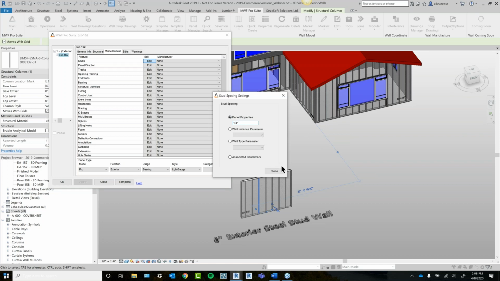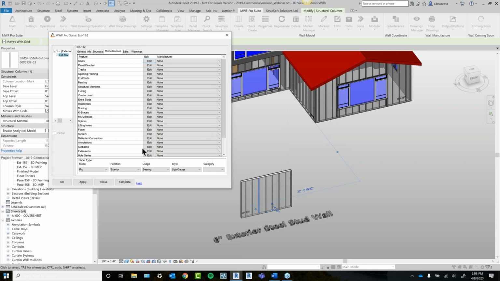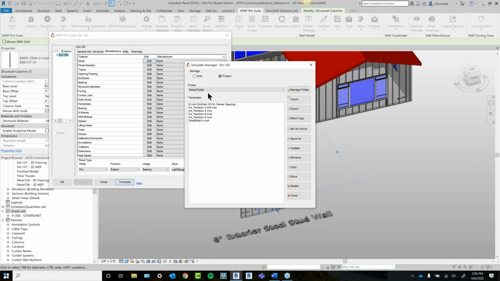It's a little large. So you can make any kind of necessary changes you want in here. Hit apply. And let's go ahead and update that template.